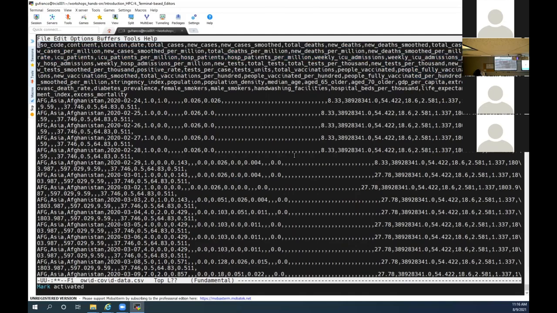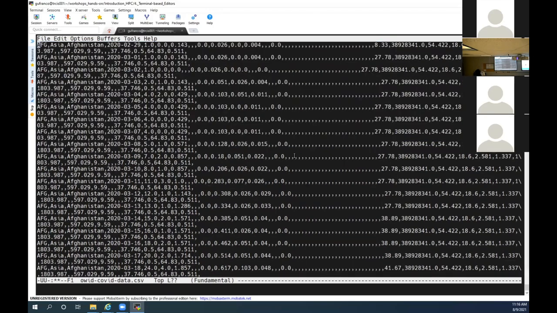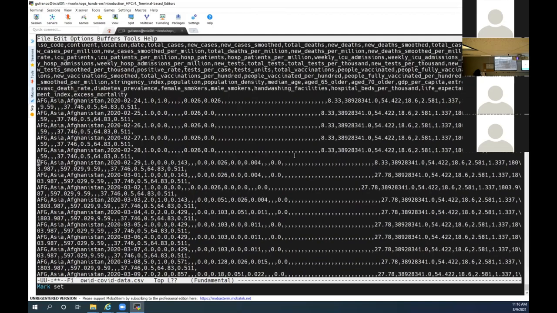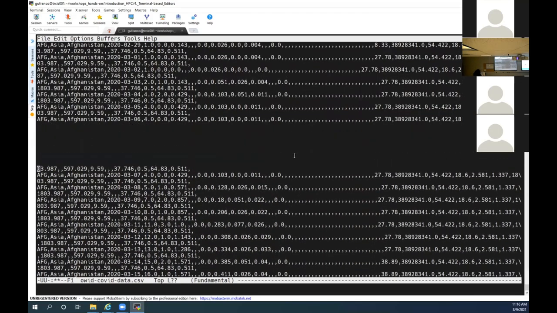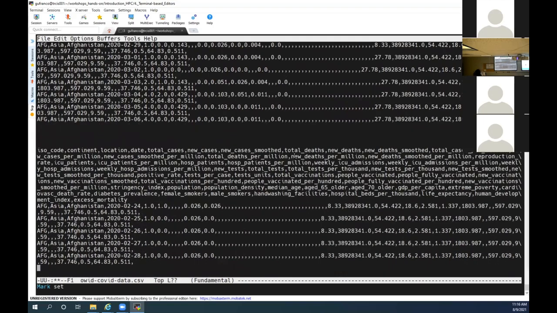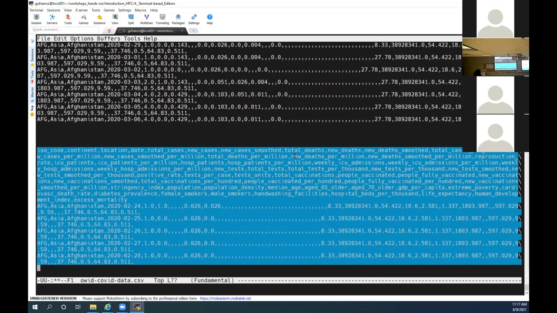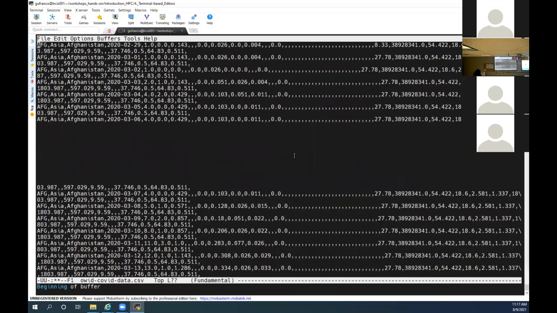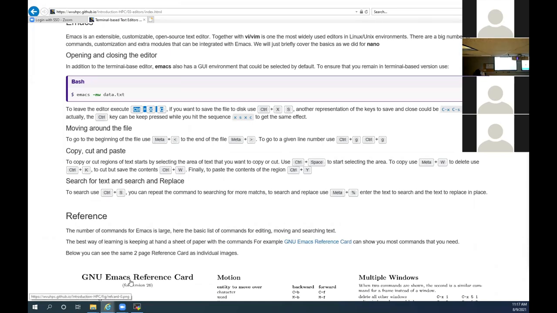You start with Control space for marking a region. You copy that region with Alt W. You cut the region with Control W and you paste the region with Control Y. So let's do it again here, Control space. I mark some region, I cut this, and I will make some space here, and I will paste this here. So this is cut and paste: selection with Control space, Control W to cut, Control Y to paste.